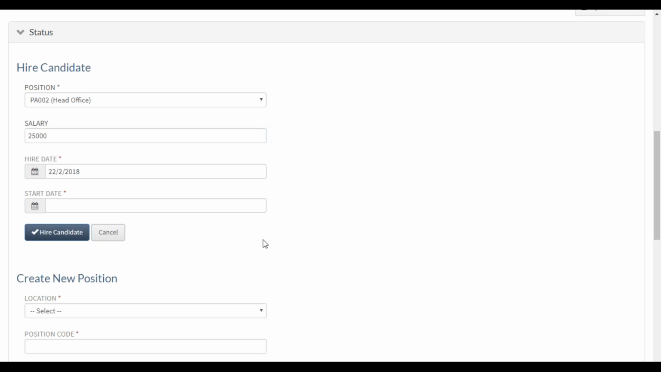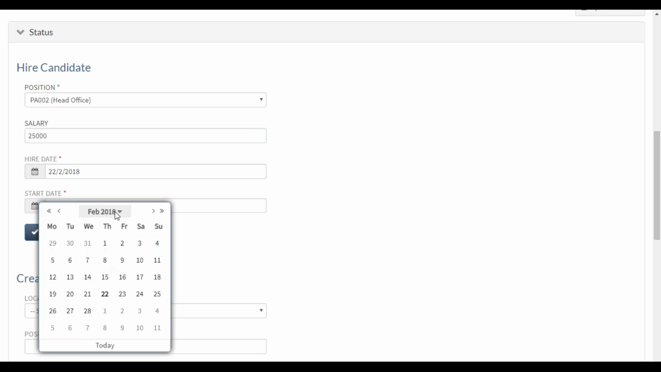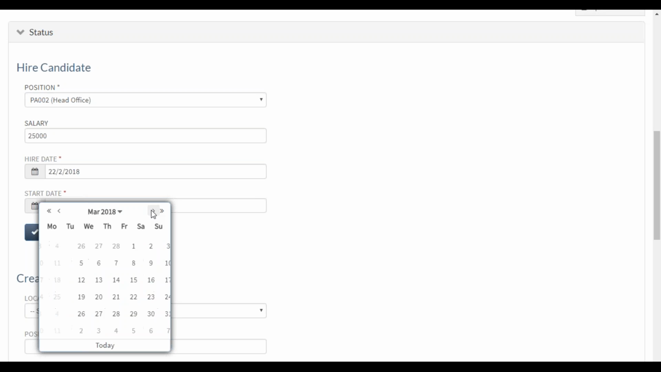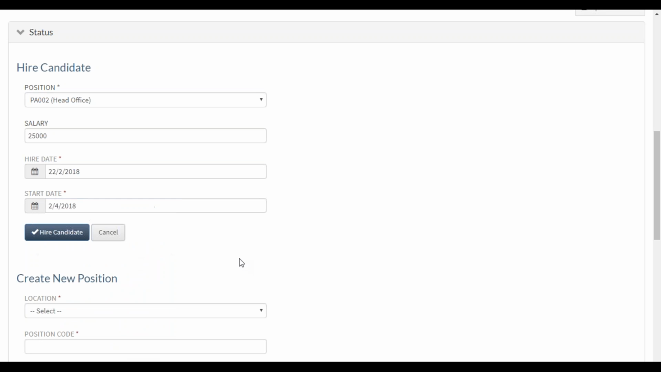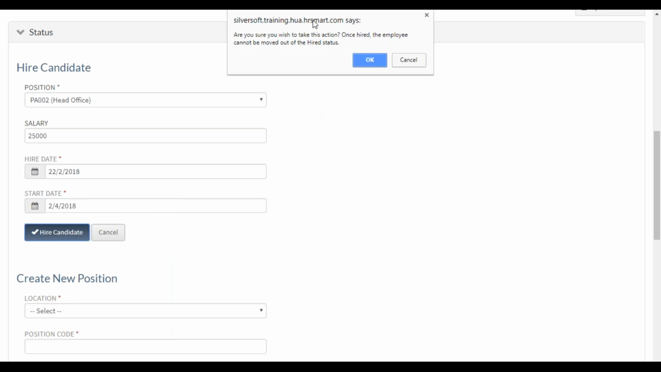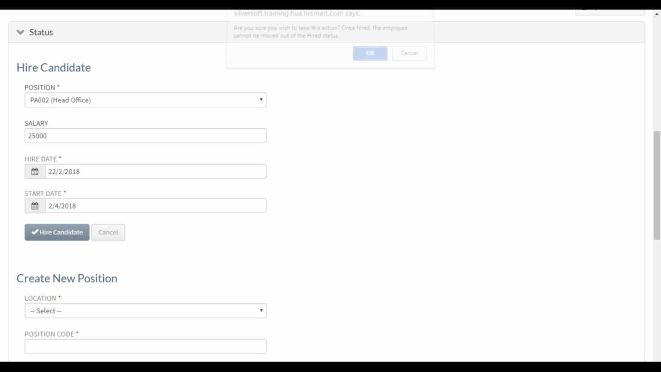Hire date is the date that the extended offer was accepted. Start date is officially the date on which this person is joining, so it includes the notice period. So we say this person is officially going to be joining on the 2nd of April. I'm now going to hire the candidate. It gives me a quick warning: are you sure you want to take this action? Because remember, once hired, the employee cannot be moved out of the hire stage. So once you've decided this, the system has a whole lot of processes that it needs to update. I'm saying it's fine, my offer is accepted, I now want to go and hire this particular candidate.